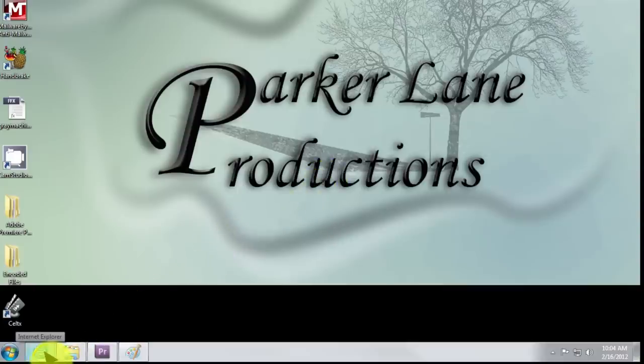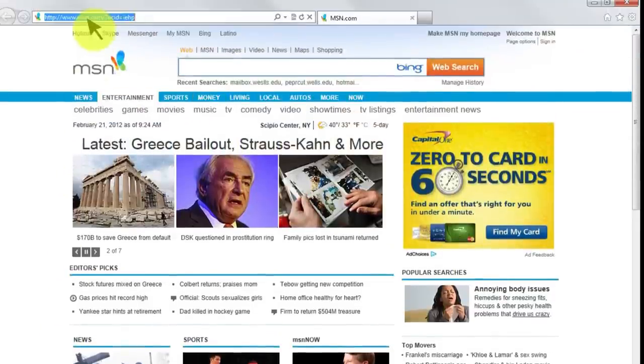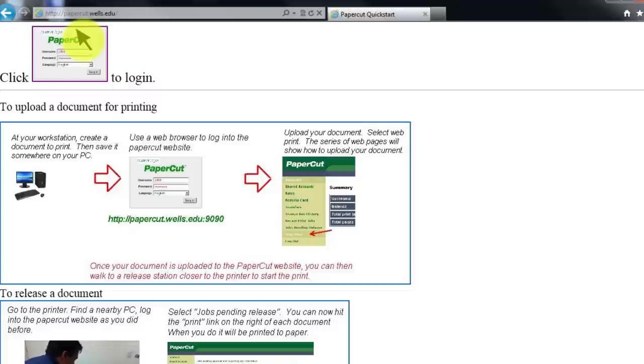Since the online printing service is on the internet, we're going to have to open up the web browser. Looks like Internet Explorer is my choice. Now, let's bring up that cursor-looking thing up to the address bar and type in papercut.wells.edu. You should see this screen.